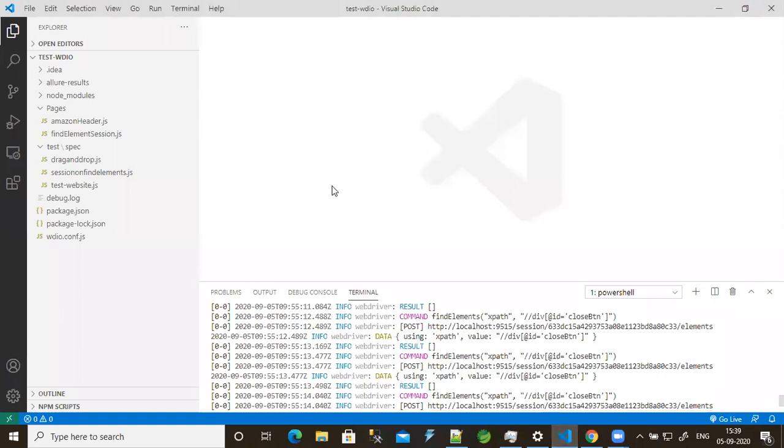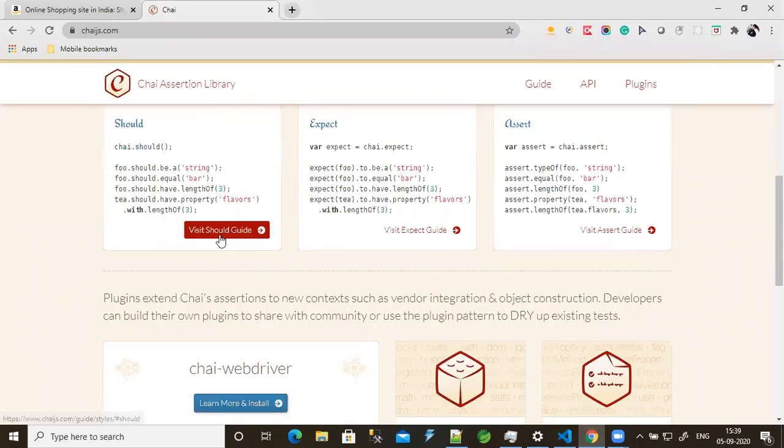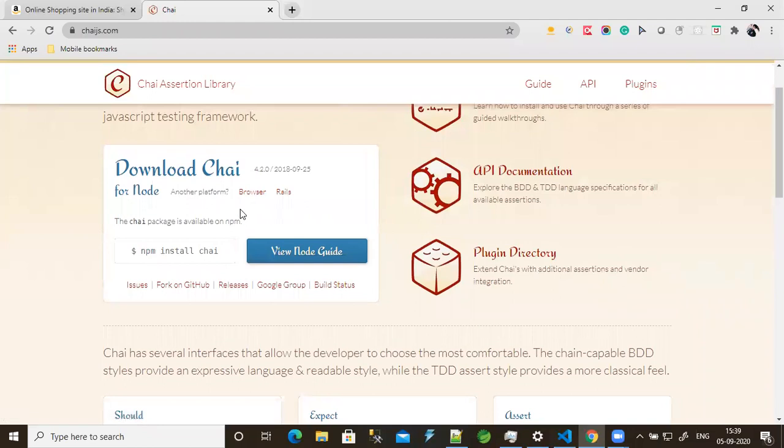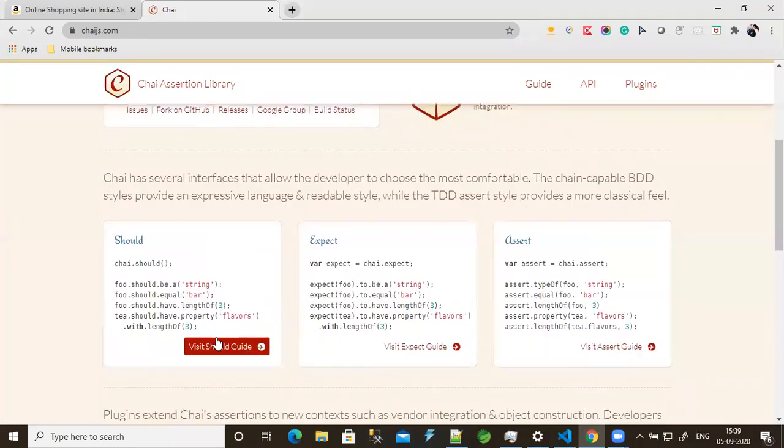Today in this session we're going to discuss assertions in WebDriverIO. In WebDriverIO we have different assertions, and they have been wrapped into a package known as Chai. To install this we have to use the npm install command. These are the three assertions we have to use in our WebDriverIO.